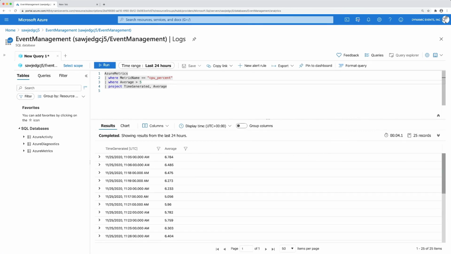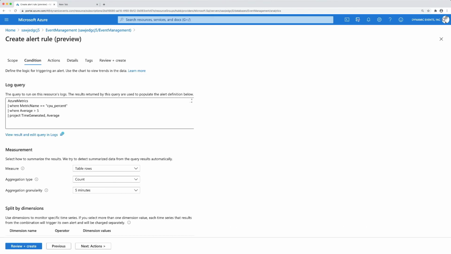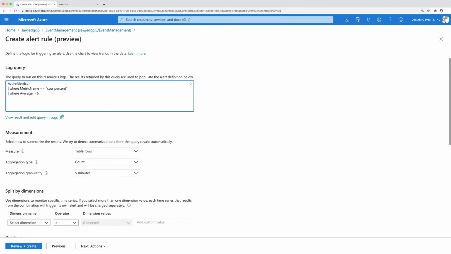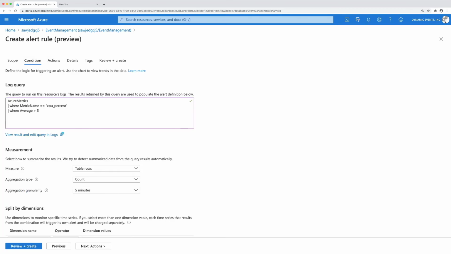This is where it all comes together. We can now create an alert rule from our query. In fact, I don't need to project that there because the query doesn't need that. But what I can now do is use some actions. I can do major production alerts. I can put it to Teams. I can do a whole heap of stuff. So I can build an alert based on the query that I've run in Log Analytics. And that, my friends, is the power of KQL.